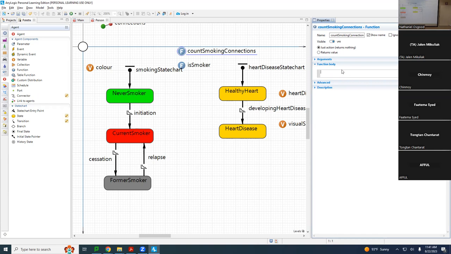So for count smoking connections, we already know how to determine if someone's a smoker. What we're going to do is loop through. We're going to go one by one through each of their connections, and ask that connection, are they a smoker or not? And we're going to count up the number that are smokers. Is that okay?